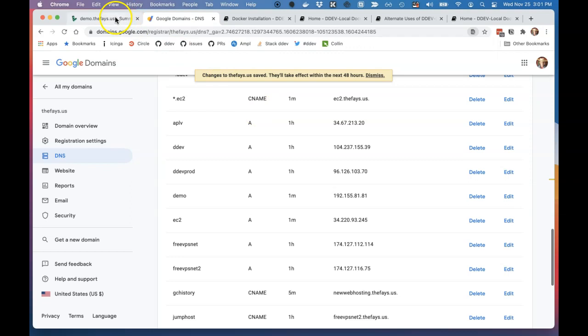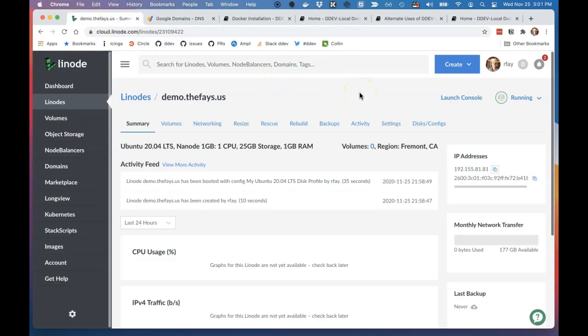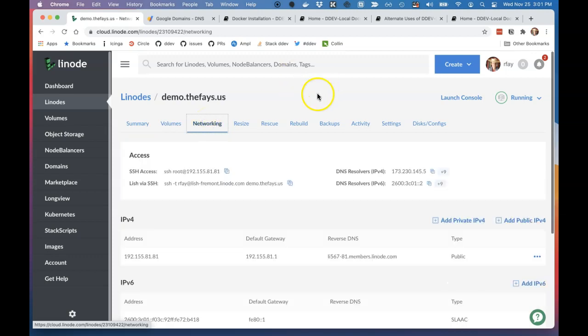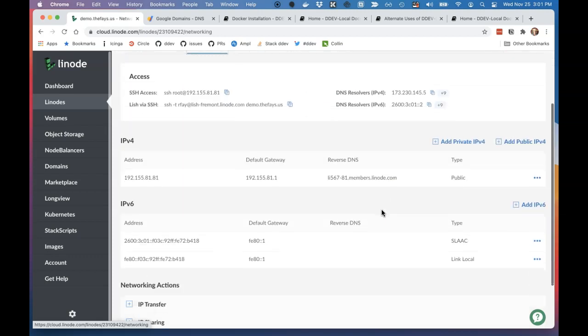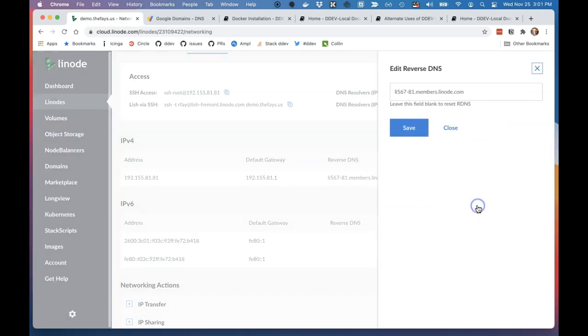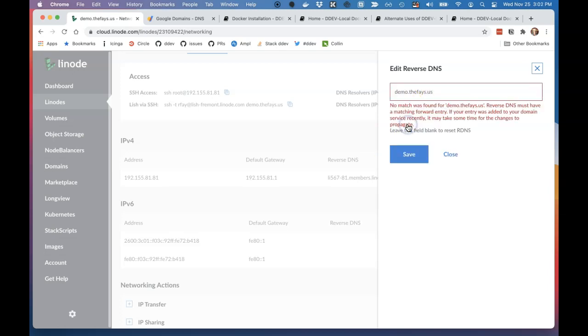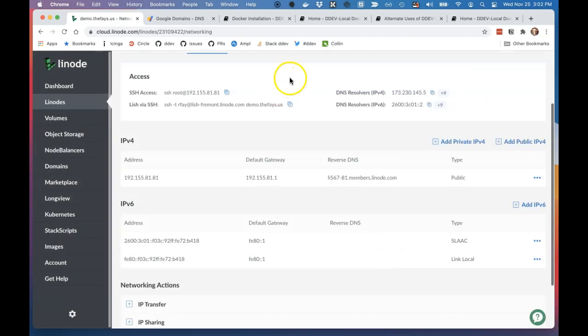And let's just do one thing while we're over here. I like to not forget to set the reverse DNS when I'm setting up one of these. So here's the IPv4 address, and I'm going to edit the reverse DNS, demo.thephase.us. Oh, it doesn't have the forward entry yet. It'll be there in a minute. I'll come back to that after a while.